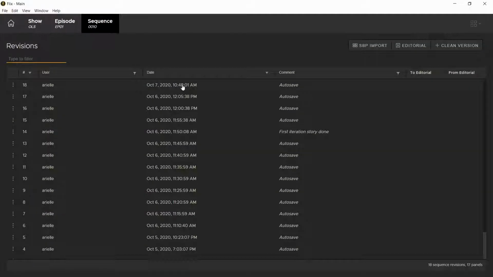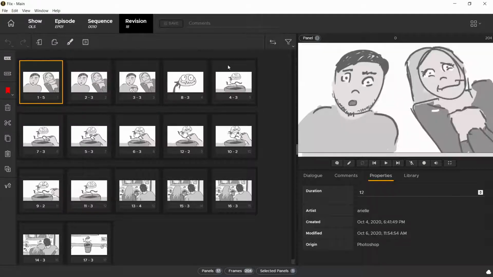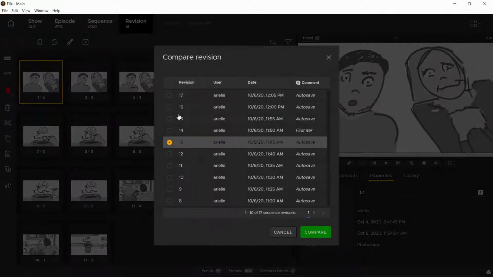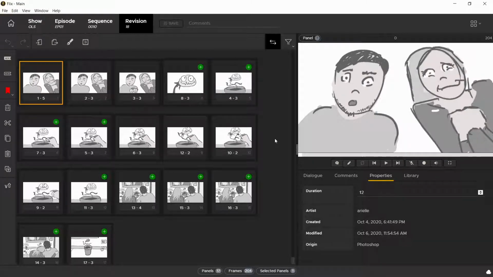Let's go back into the last sequence. And from here, we can use the comparison tool. Click on the compare icon, from which we can compare two versions. So we can see here that between these two versions, the panels with the plus icon are the ones that have been added or changed. So we've now seen how Flix will iterate your work at a panel and sequence level.